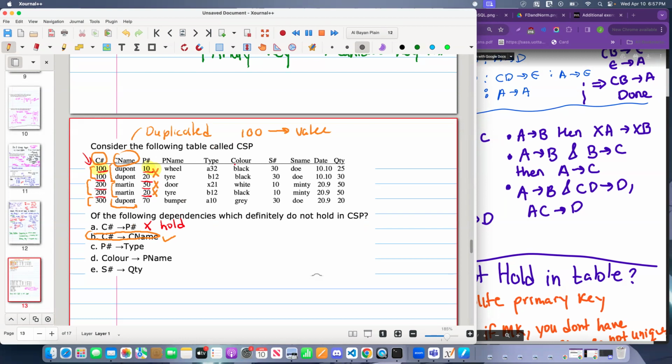So if you go the same and you compare P to type, you have 10. And where is type? Types are here. When you have 10, you have A32. When you have 20, you have B12. And then right here again, when you have 20, you also generate B12. So this actually holds.